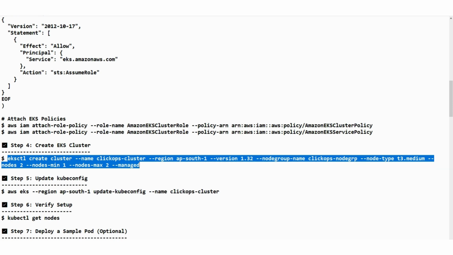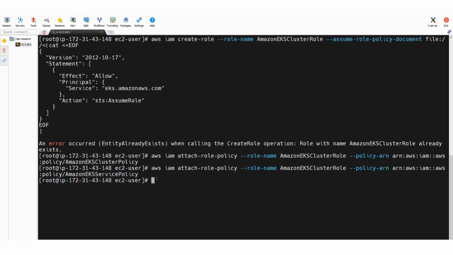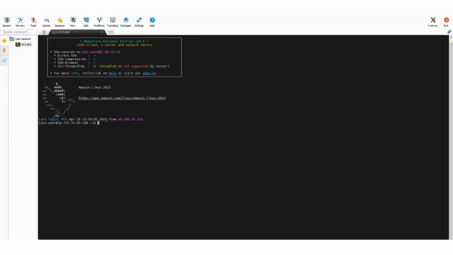I'll just run this command in my EC2 instance. So what we are actually doing here is, we are interacting with EKS through our EC2 instance. Again, it got hung. Let me try to, what happened? Okay.